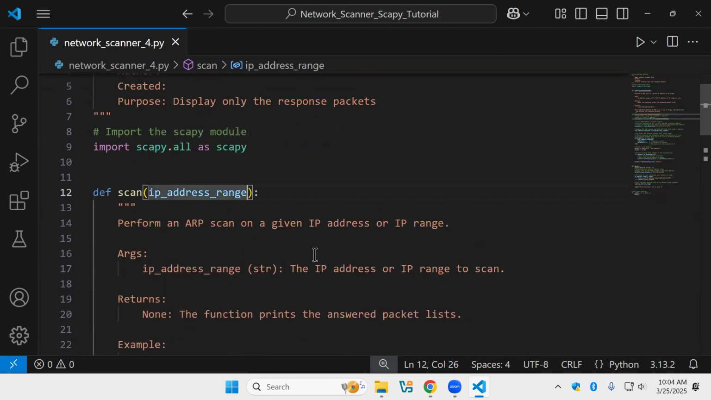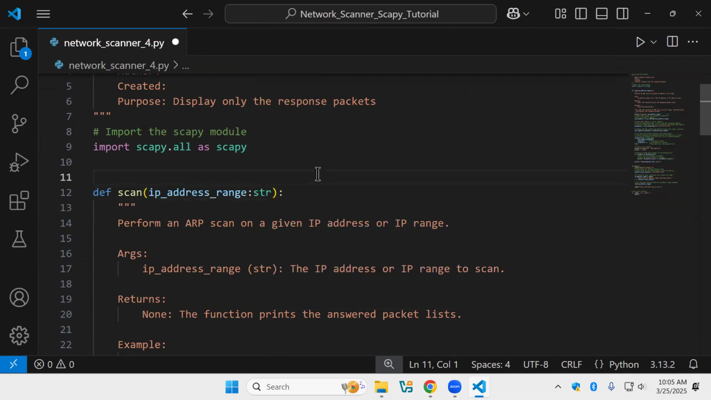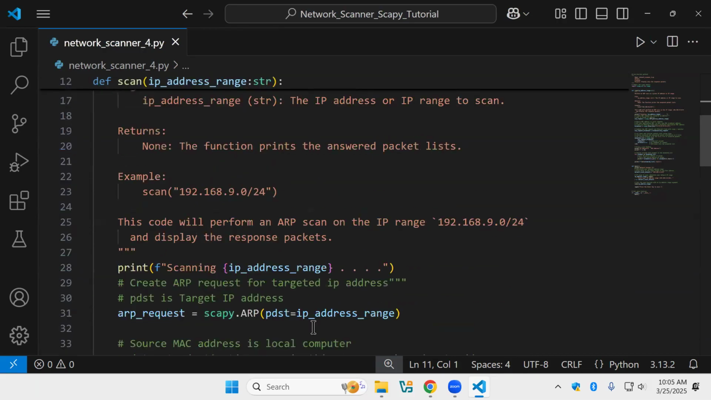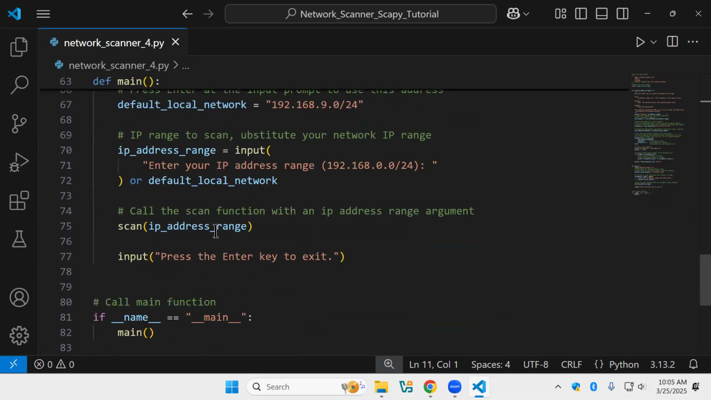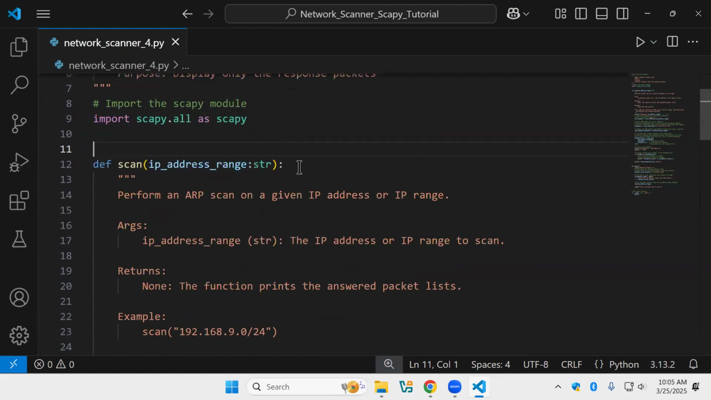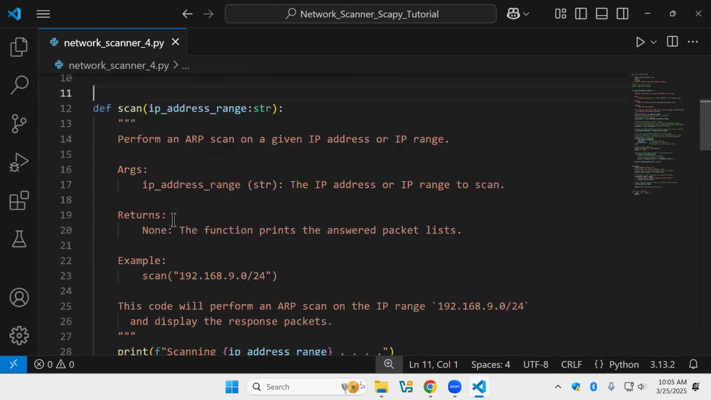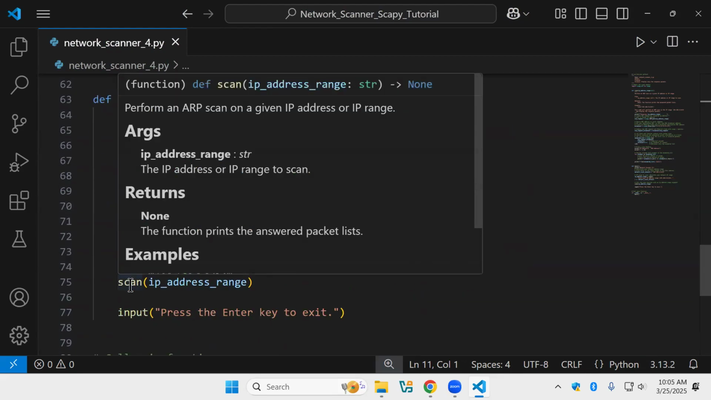And I probably should have put that in here. This is called typing, meaning I'm putting in a data type here. So if I go down here and I point at this, it says string. I can also add other things in it. If I point at scan, this brings up the docstring.